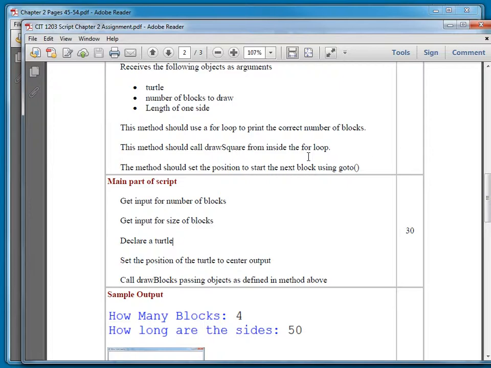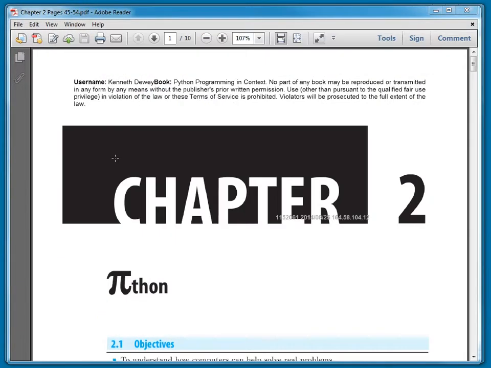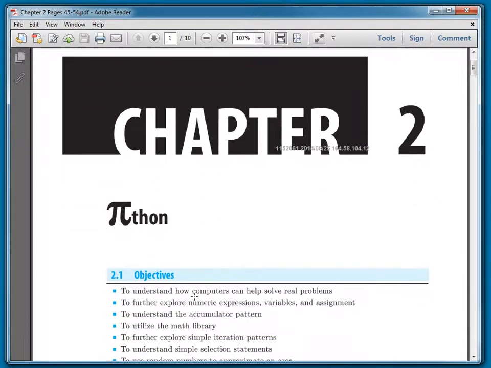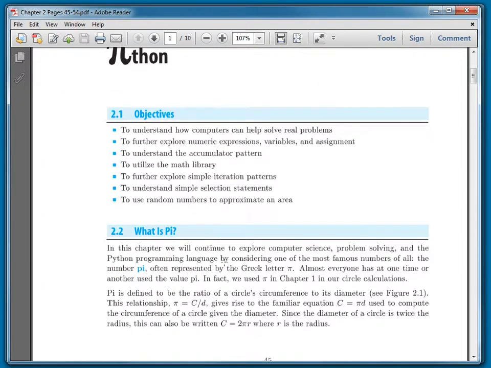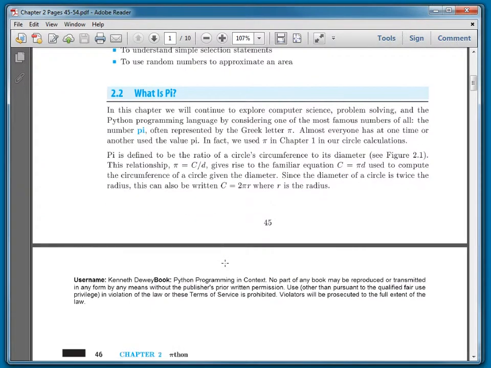Now, let's start off with the program here. I'm going to close this out. We'll start off with chapter 2. They call this Python, as in pi, for calculating the circumference of a circle. I'm only covering portions of it. I'm not going to go through all his examples. If you feel sad about that, well, you're welcome to do them yourself.